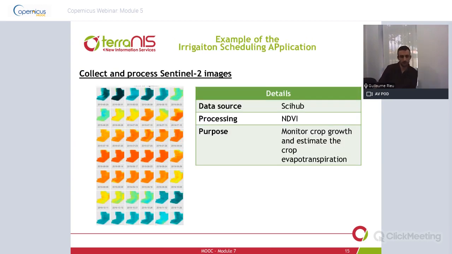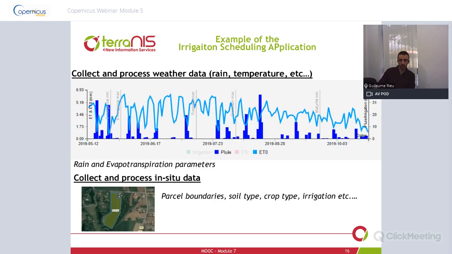If we have a little bit of time, I will finish the presentation with this example: the irrigation scheduling service developed by Tyrannies. In this case, we use Sentinel-2 images that we download from the platform, the level 2A products. We compute NDVI on these images, and the purpose is to monitor crop growth and estimate the crop evapotranspiration. This is for the spatial data.